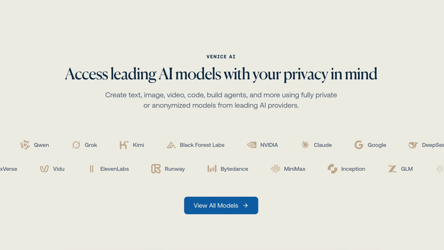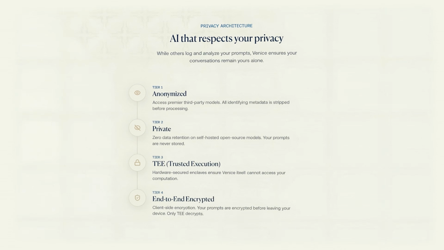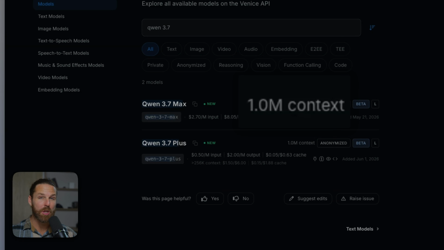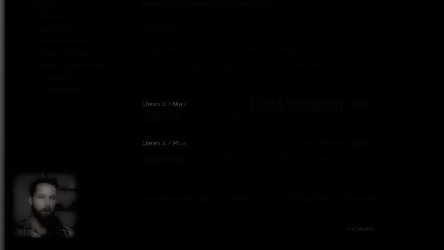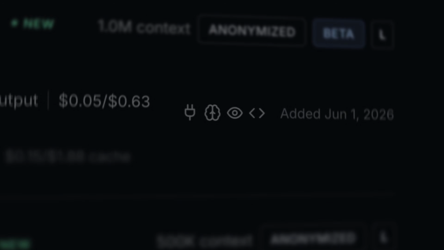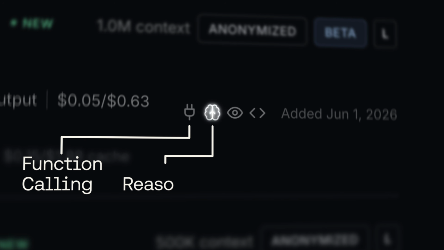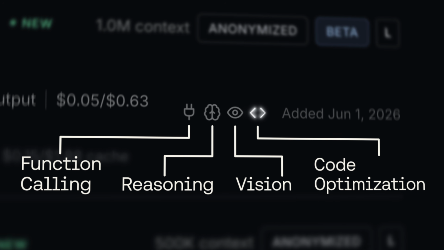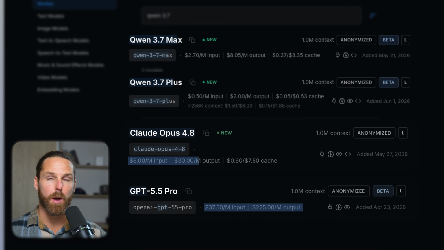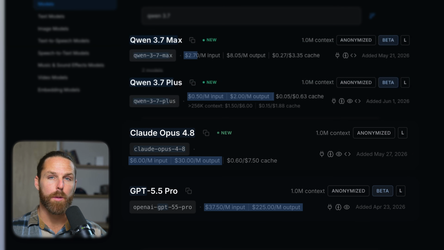We're going to access these models through Venice, which means our conversations are anonymized. Venice shields your identity from the model providers. Qwen 3.7 gives you a 1 million token context limit with agentic capabilities such as function calling, reasoning, vision, and code optimization. And compared to frontier models by OpenAI and Anthropic, Qwen 3.7 comes in with very competitive results.